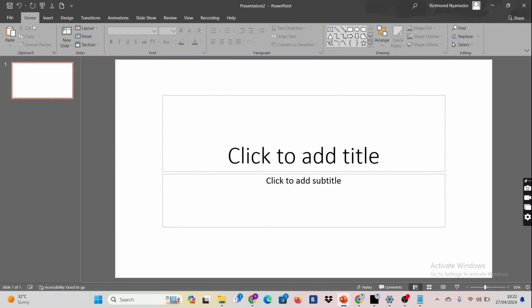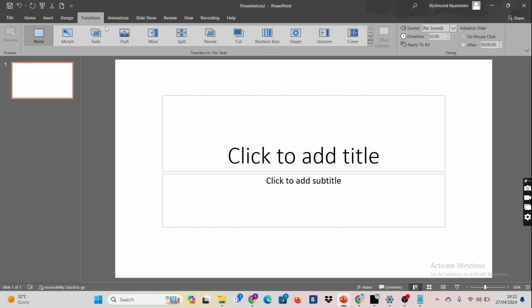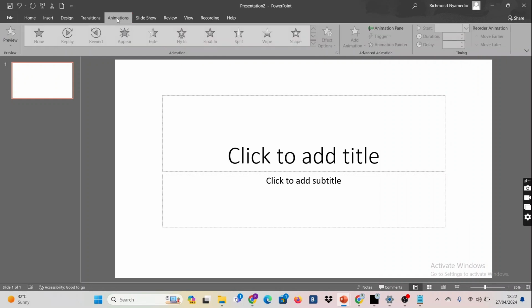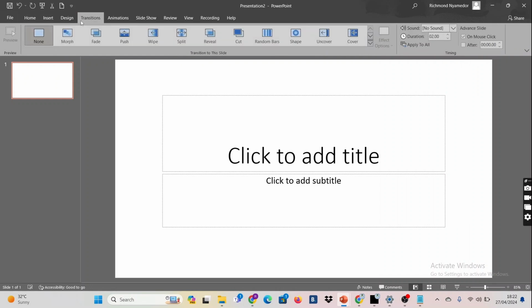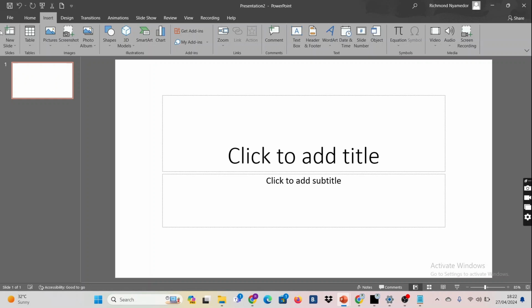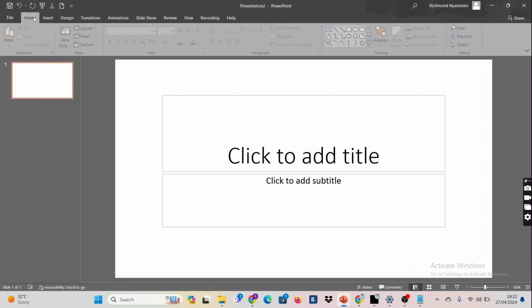Insert is one ribbon tab, home is one ribbon tab, transition is another ribbon tab, animation is another ribbon tab. You can see as I click on these ribbon tabs, the ribbon here changes, right? This gray area from this end all the way to this far end will change.